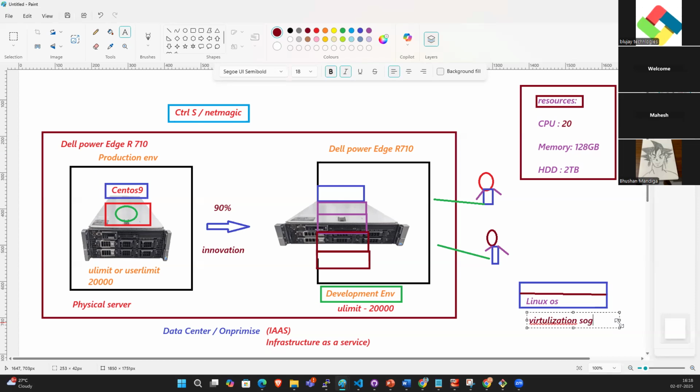What is virtualization software? The virtualization software is nothing but a software that, if you install it on the hardware, releases the resources, and we can install a number of OSs based on our resources. What is that virtualization software?